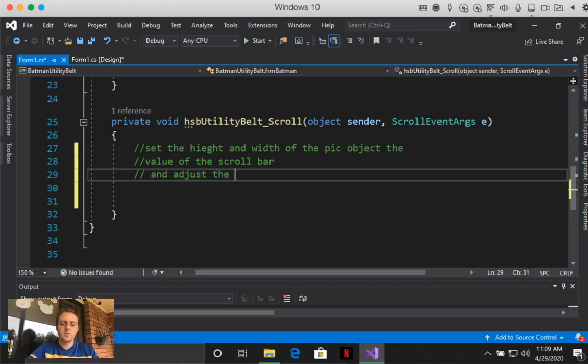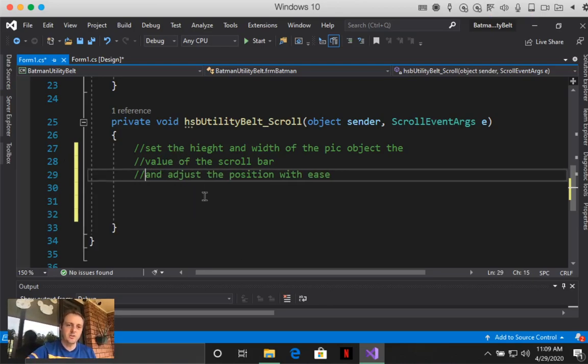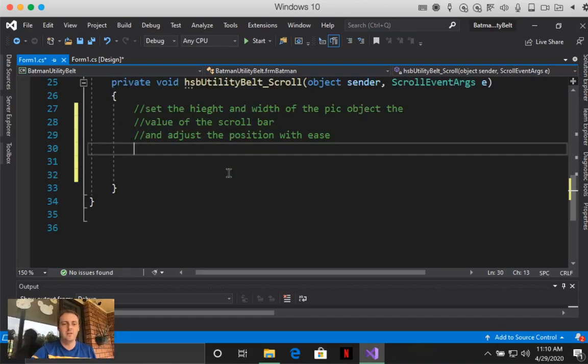Adjust the position with ease. Cool. All right, so that's what we want to actually do here. We want our scroll bar to be able to change our picture for us. Not a particularly amazing feature, but something that will teach you a little bit about some cool code values.